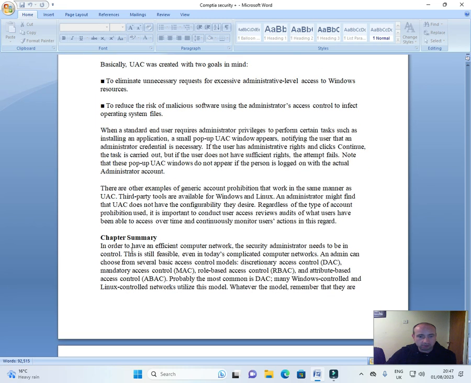Chapter summary. In order to have an efficient computer network, the security administrator needs to be in control. This is still feasible even in today's complicated computer networks. An admin can choose from several basic access control models: discretionary access control, DAC; mandatory access control, MAC; role-based access control, RBAC; and attribute-based access control, ABAC.